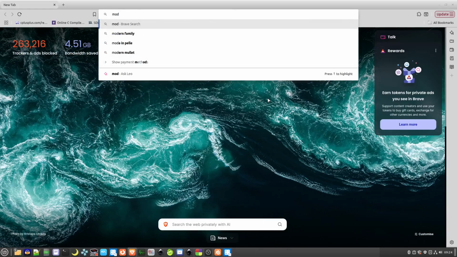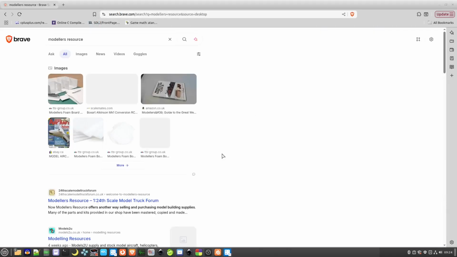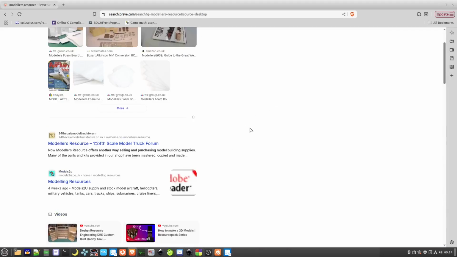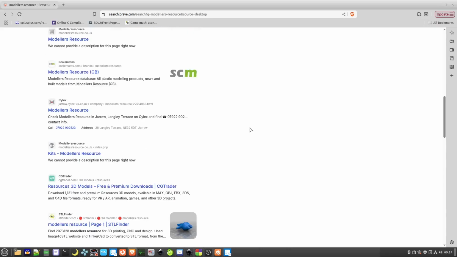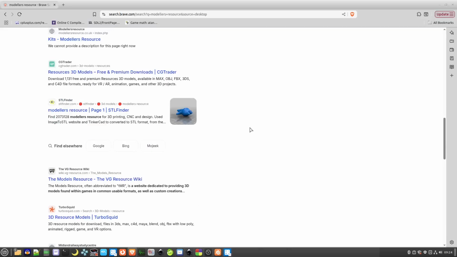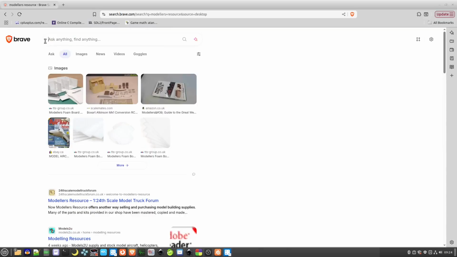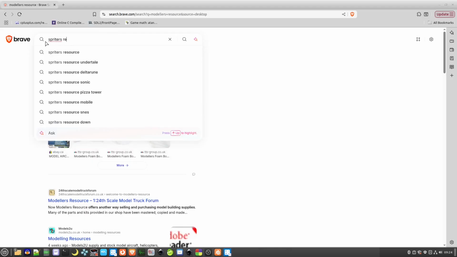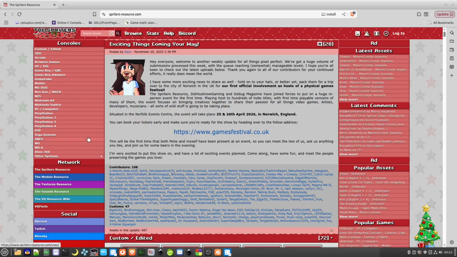So if you go to the Modeler's Resource, right, I'm not sure, but this is giving me a load of garbage here. So in fact, go to Spriter's Resource. That's the easiest one to go to. So go to there, and then go down here. You'll see the Models Resource here.